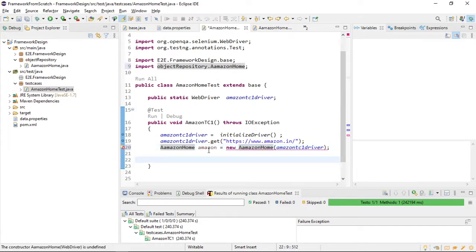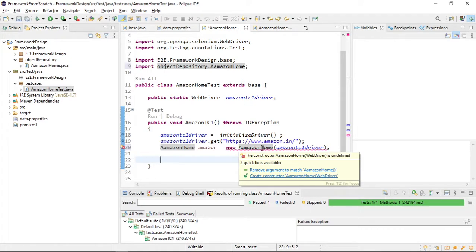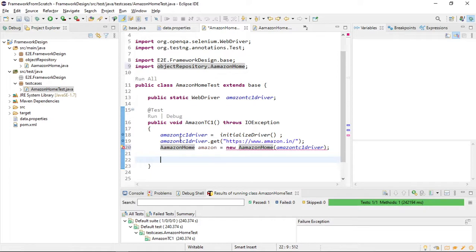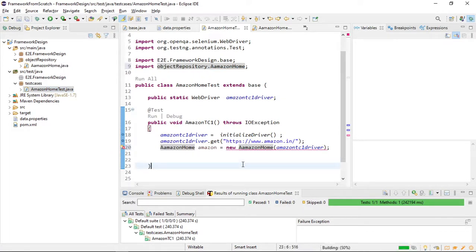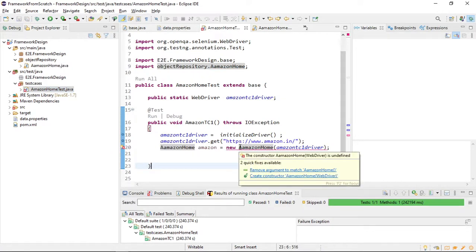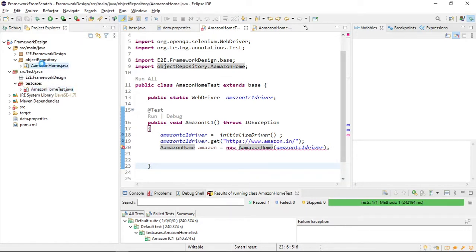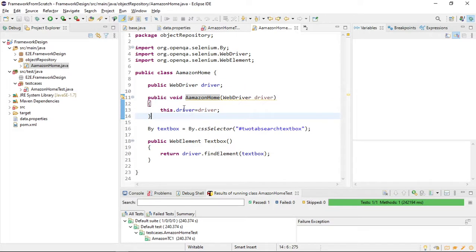I think the spelling should be the same, because it is a constructor. And after that, the error should go away. Okay, so what is the mistake? Let me check. Because it is a constructor, it will not have any return type, right? So if I remove this, then only it will be called a constructor. Otherwise, it will become a method. So now you can see the error is gone.